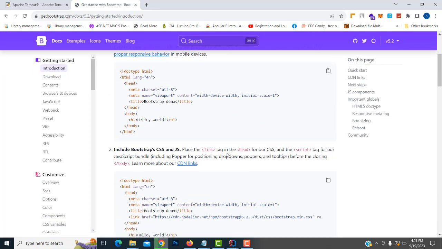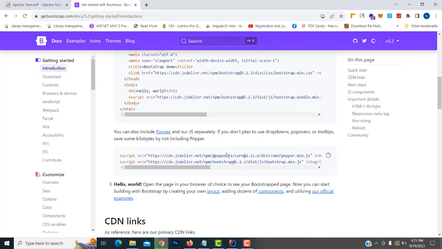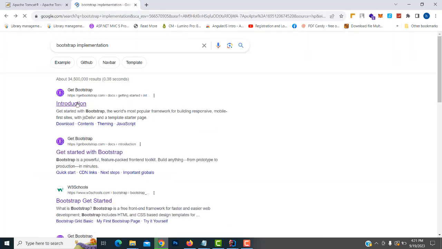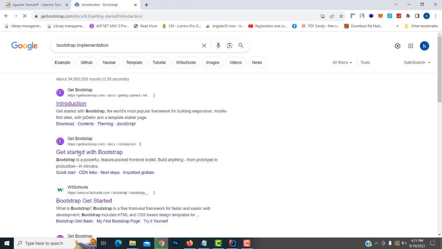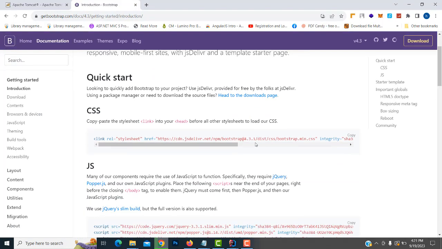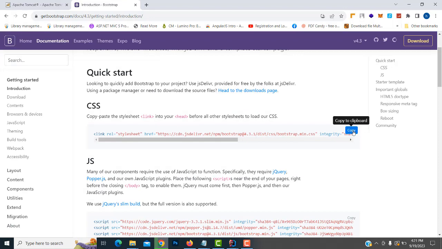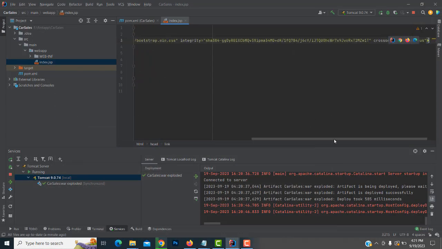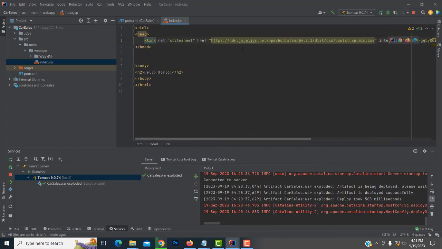Right? So here, Bootstrap style. We have to get this one. Get Bootstrap right here. This one. We'll add the Bootstrap style, right? So this is the min.css. Just click on this one, paste it inside here. Now you will be able to get the Bootstrap styles. It's a Bootstrap style you are getting, right?